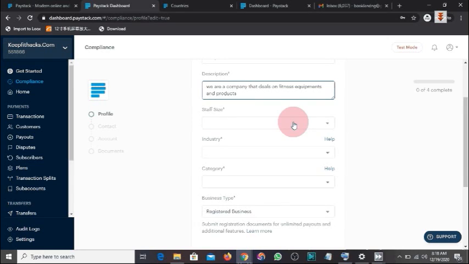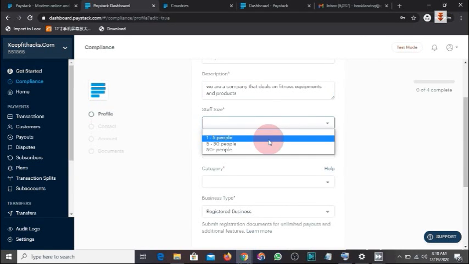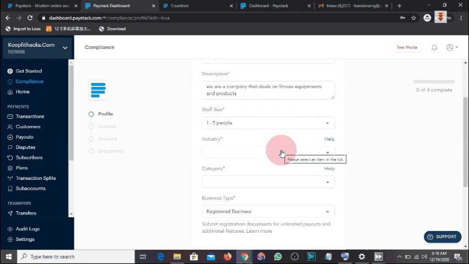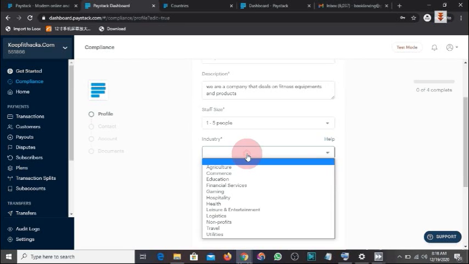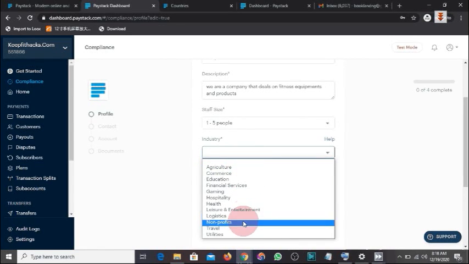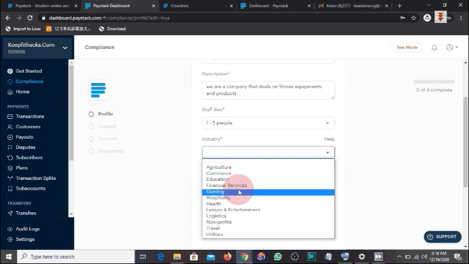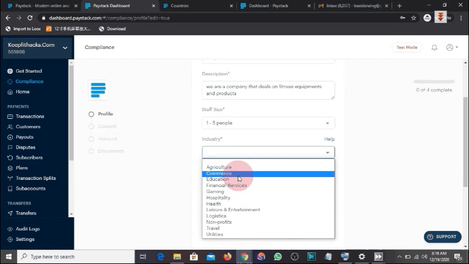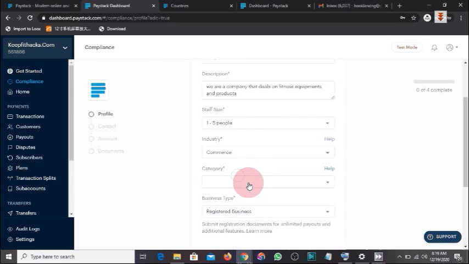Then staff size, you say 1 to 5. Let's use 1 to 5. Mine is not as large, it's just 1 or 2 people, or 3 people, or 5 people running it by now. All right, so on this thing you say commerce, you choose which sector or industry you are in. For me, I'll choose commerce because there's nothing like internet stuff there. All right, I'll choose commerce.